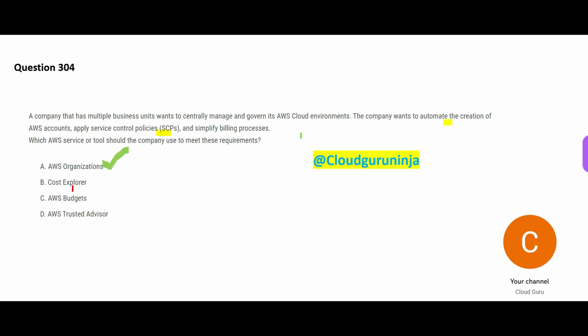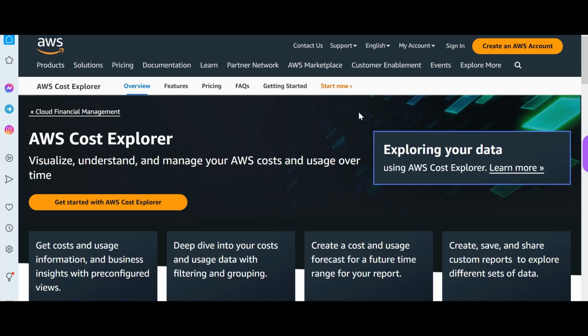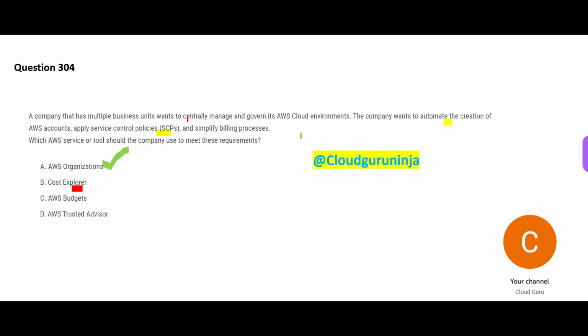Let us look at Cost Explorer now. It just helps you with managing your costs and usage. It will not help you with SCPs. So this is wrong. Let us look at Budgets.